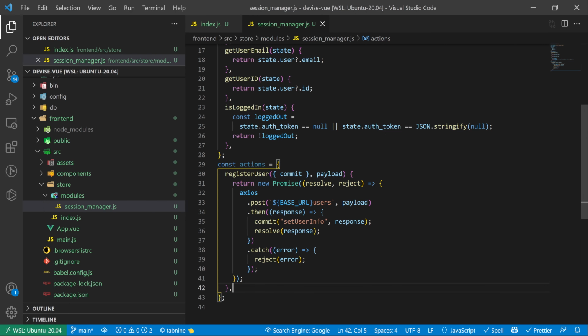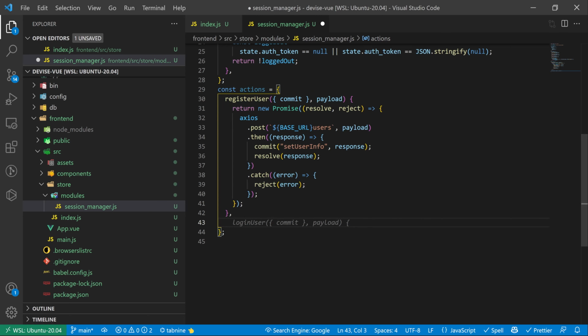This allows us to call out to our API, say, hey, I want to register this user, which will then respond back with our user information that we formatted in the controllers. That then gets passed to our mutator.